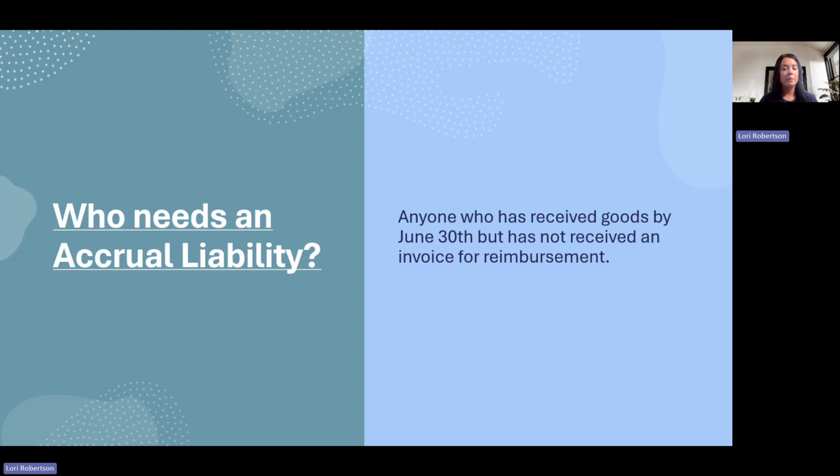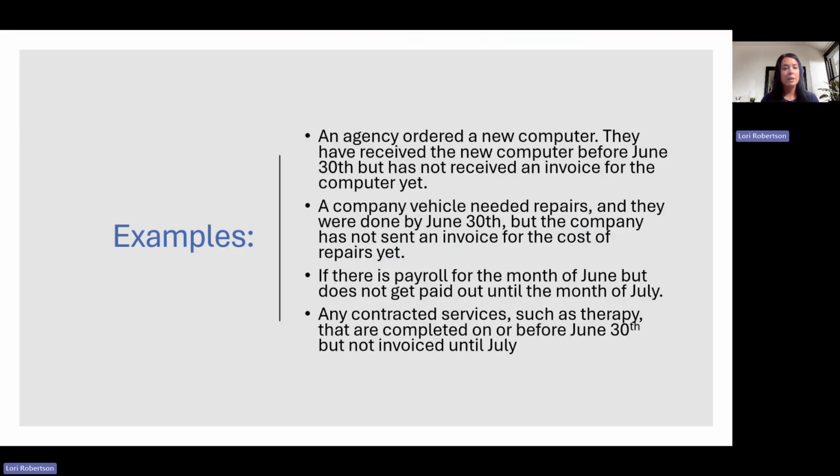Who needs an accrual liability? Anyone who has received goods or services by June 30th but has not received an invoice for reimbursement. Examples. An agency ordered a new computer. They have received the new computer before June 30th, but have not received an invoice for the computer yet. A company vehicle needed repairs and they were done by June 30th, but the company has not sent an invoice for the cost of repairs yet.